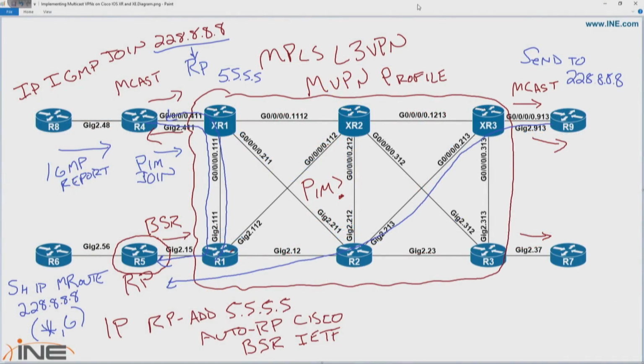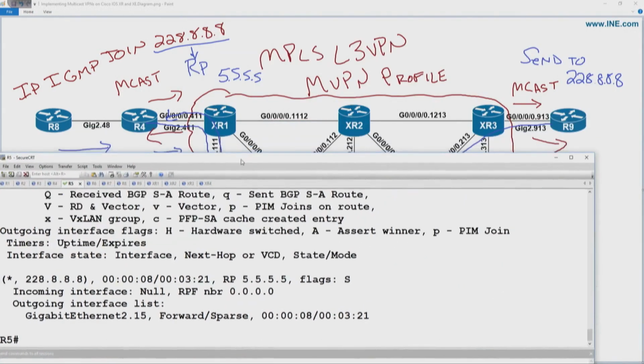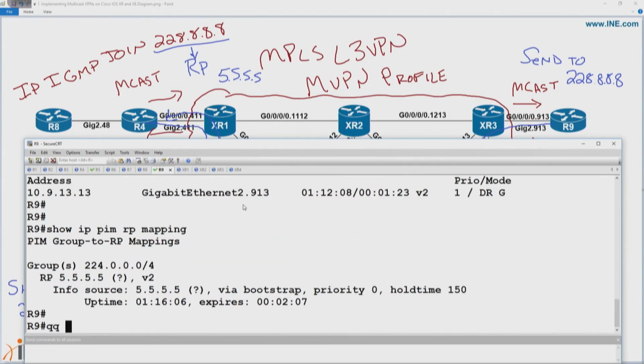Okay, and the way we do this is simply with a ping. So let's go to router 9. And we're going to ping 228.8.8.8. Okay, we'll give it a high repeat count.